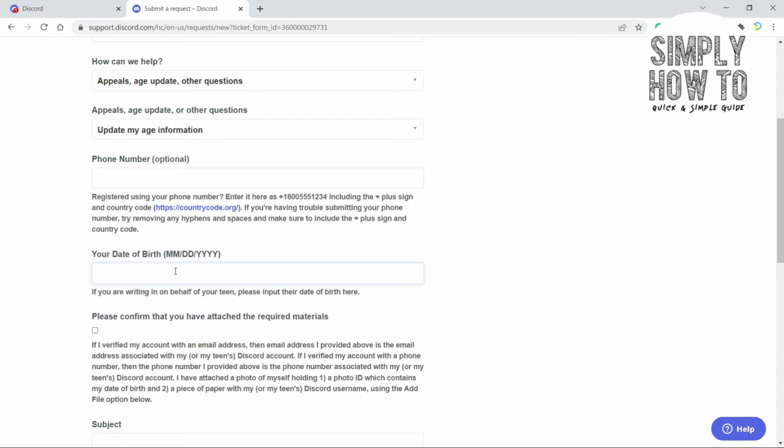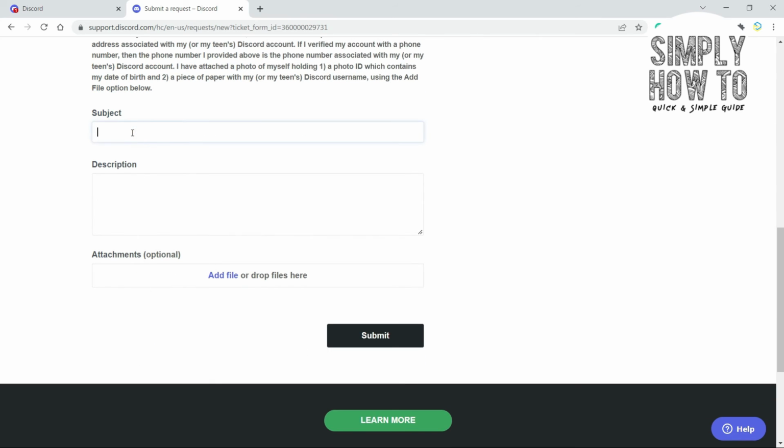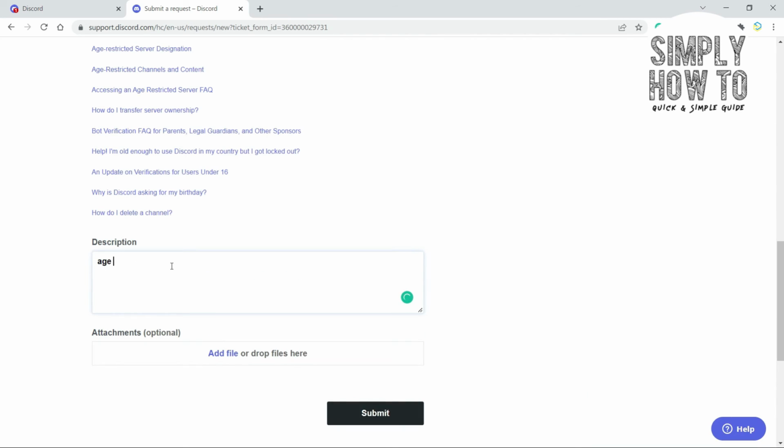And this is important, you have to type in the correct date of birth in this exact format, which is month/date/year. And once you've done that, you can check on the please confirm that you've attached required materials option, and you can even give this a subject, age change. I'm giving it a sort of a demo subject, and you can even give it a description why you made a mistake in the first place and things like that. You can describe your situation however you want.